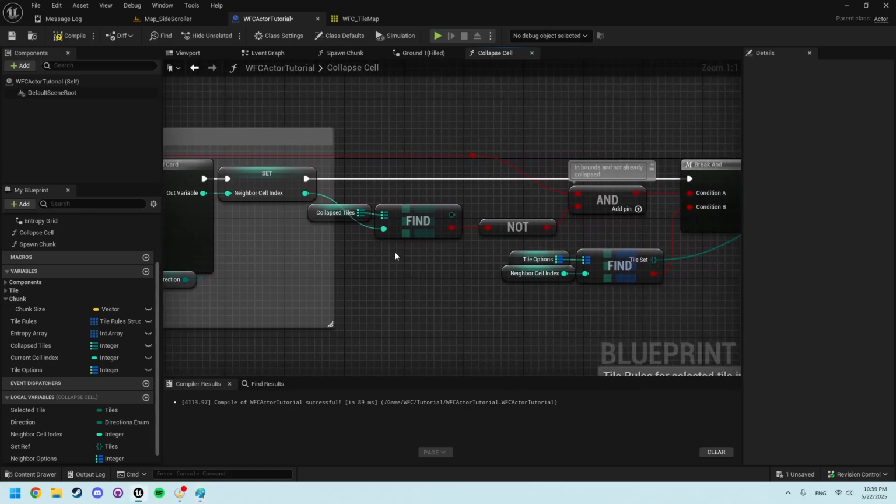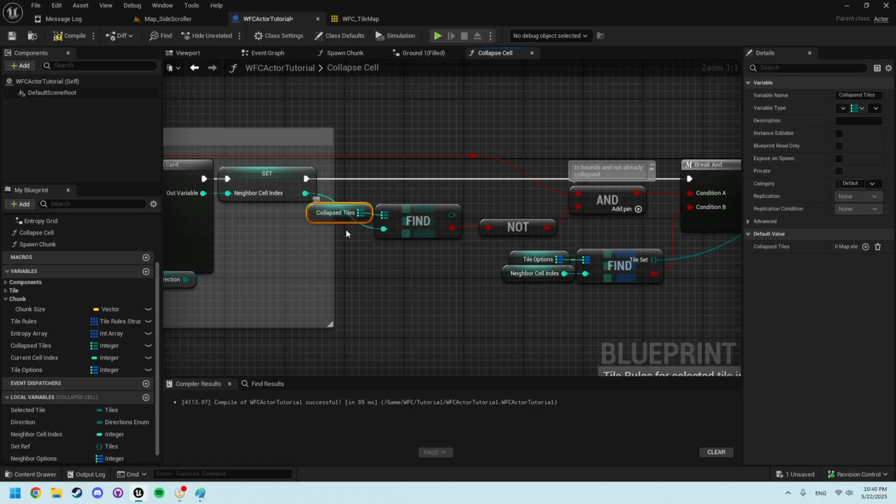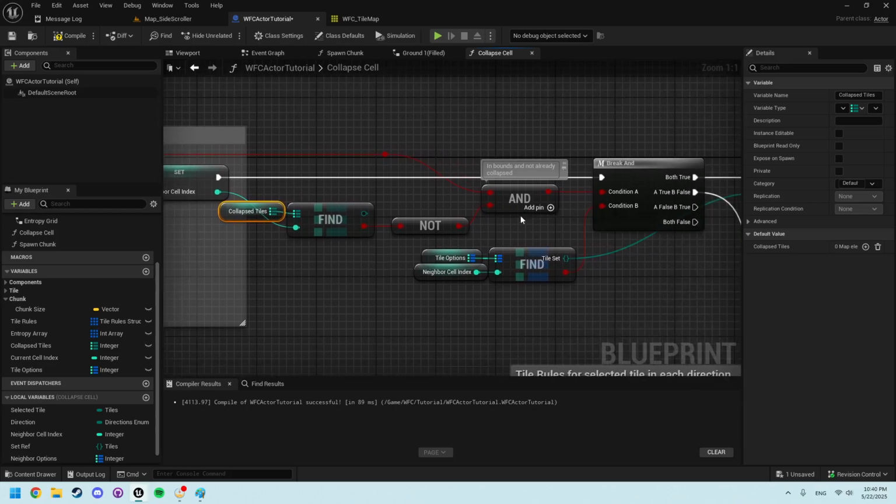First thing we need to do is actually find the neighbor cell in collapsed tiles. We need to see if it already exists, and in fact, we want to make sure it doesn't exist. If the neighbor cell already exists in collapsed tiles, that means it's already been collapsed. We are using this map to store all collapsed tiles. So right here, we're not going to look forward, we're just going to pay attention to this.